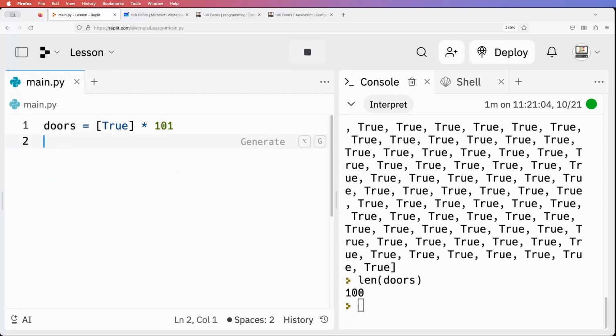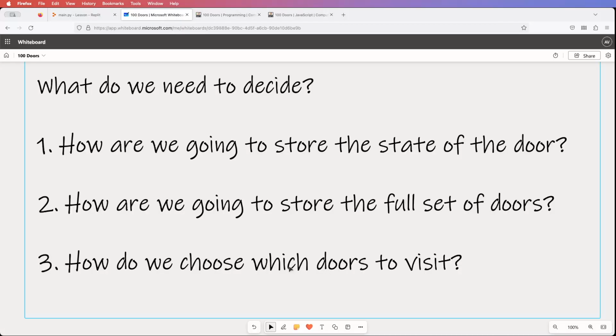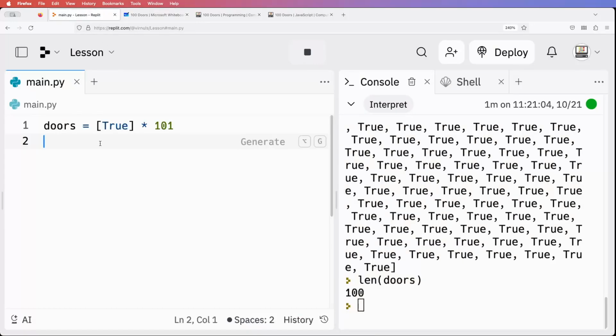So okay, that's the second question done: how are we going to store the full set of doors? Then how are we going to choose which doors to visit? So again, that's a sequence, and you might not know off the top of your head how many there are. So you've got a choice here. We know it's going to be repetition, and if you think about your GCSE programming techniques, you've got a choice of count controlled loop or condition controlled loop.